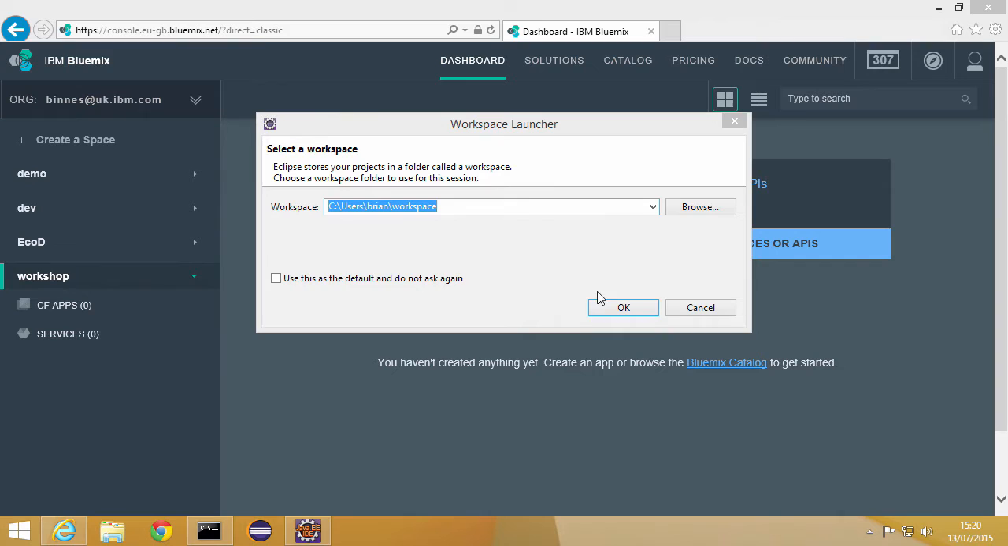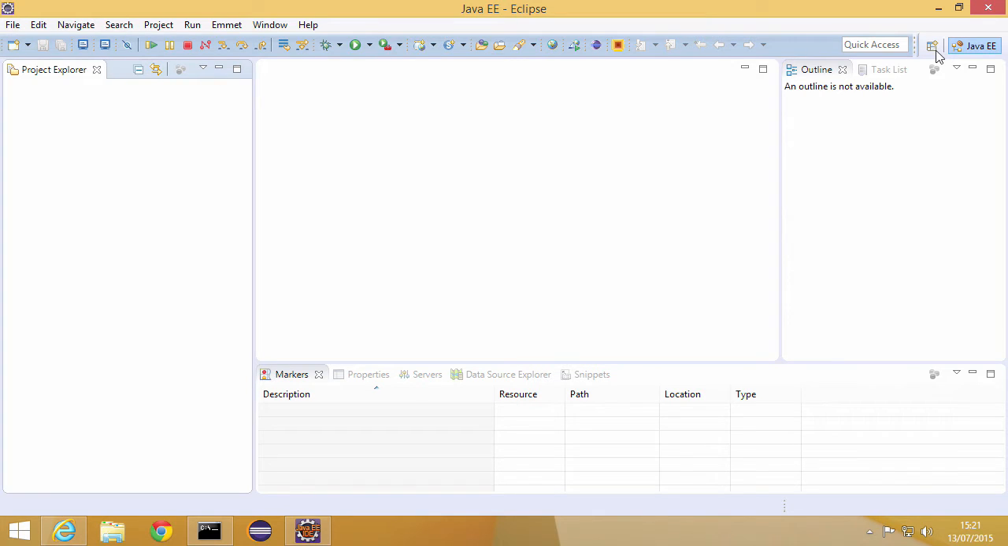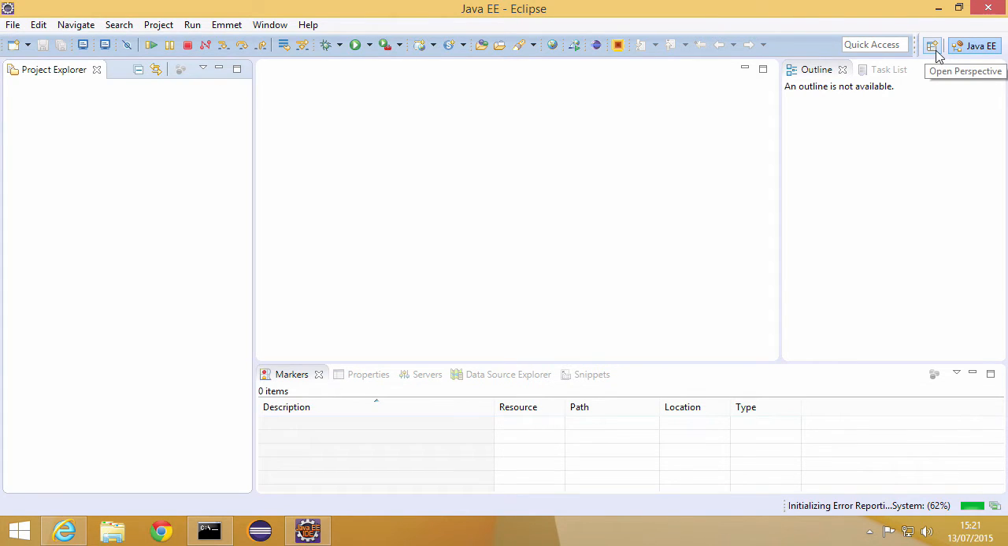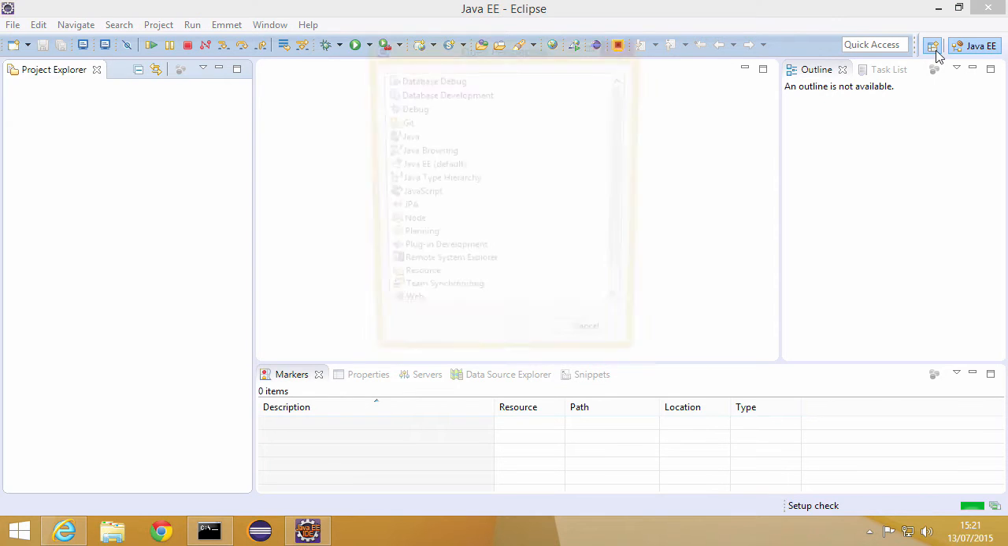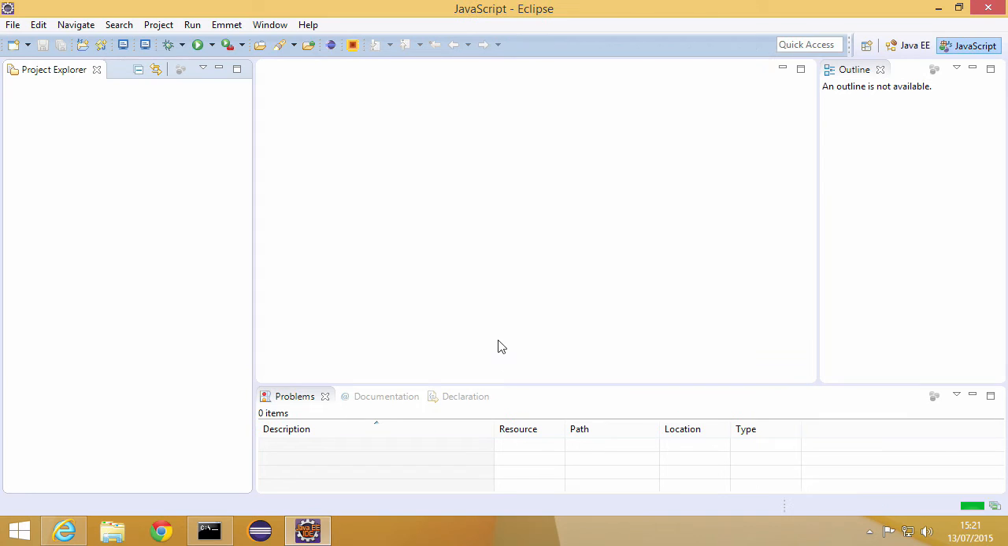Select the workspace we want to work in and then let it load. We're going to be working with a Node application which is JavaScript, so we're just going to open up the JavaScript perspective. We could either work in the Node or the JavaScript. And to make a bit more room, I'm going to close the Java Enterprise.